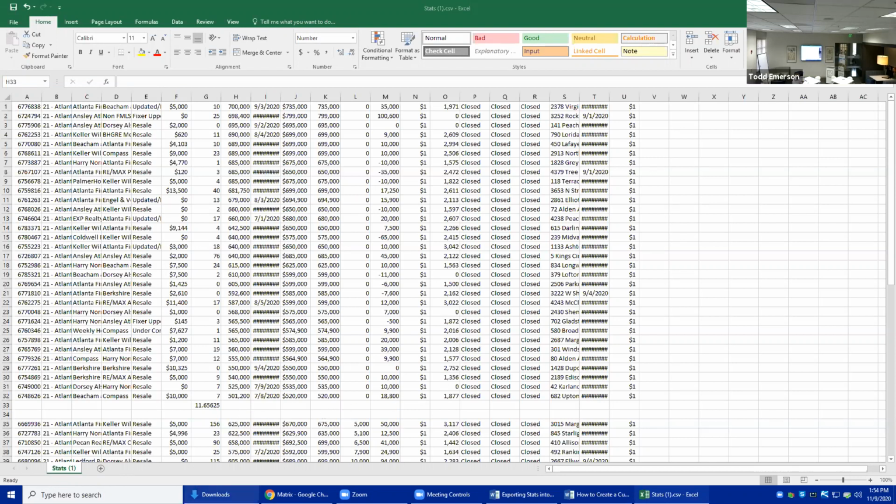So the next thing we're going to do, again, along the same lines of averages, we're going to see what the average closing price was. So again, it's just the box next to it. We're already here. I'm going to hit auto sum average. So the average price for homes without a price reduction between 500 and 700 was $623,873.